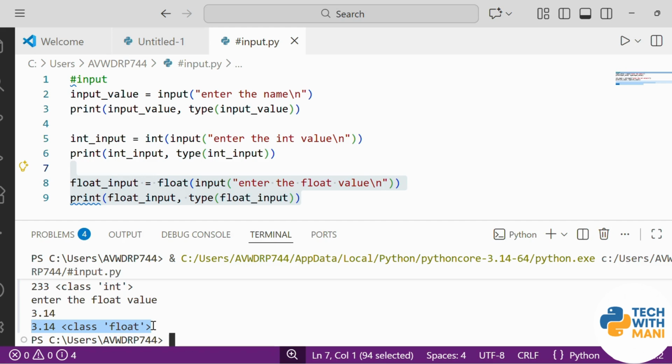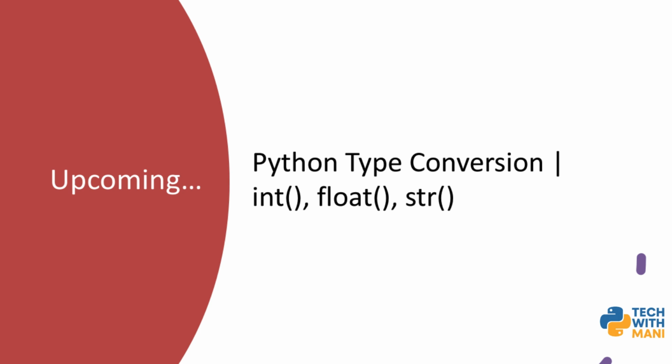So that's all about it. Input is a method which will take the user's value and return it as a string. But if you want to convert that into integer or float, we have to add these conversion types. We will look deeper into these data conversion types in the upcoming sessions.